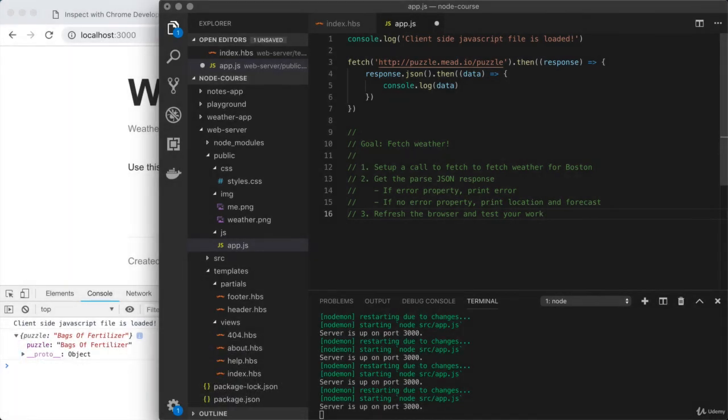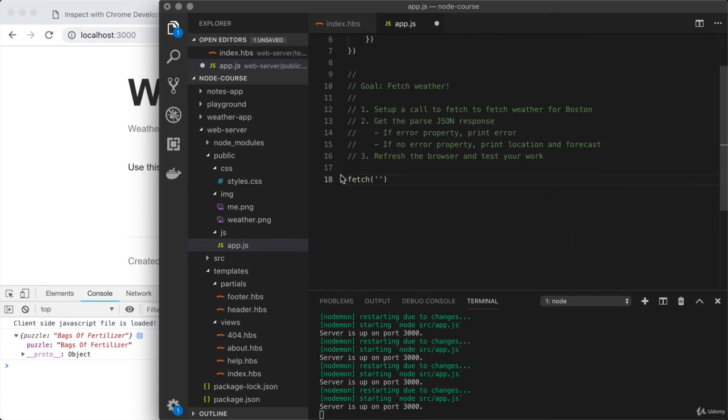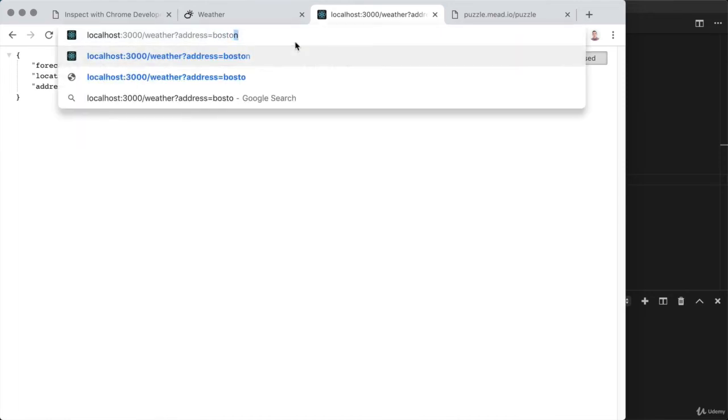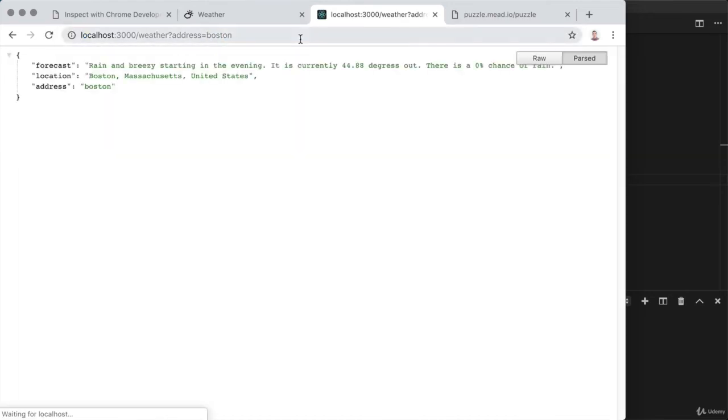How'd that go? Let's go ahead and kick things off by setting up our call to fetch. Right here, I am going to call fetch, passing in a string URL, and I can grab that from the browser where I already have it. In this case, I'm getting the weather for Philadelphia. The challenge was to get it for Boston, though quite honestly, any location would work just fine.